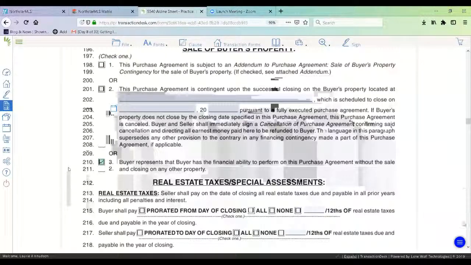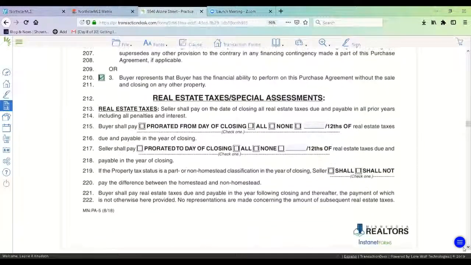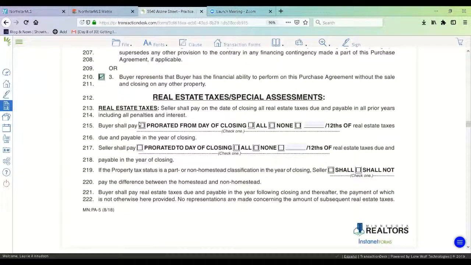Obviously, there's oftentimes that they do have to sell, but in this case, we're going to keep it simple and say that the buyer has 20% down and they don't have to sell their home in order to buy this next one, or maybe they're a renter with a lot of cash.